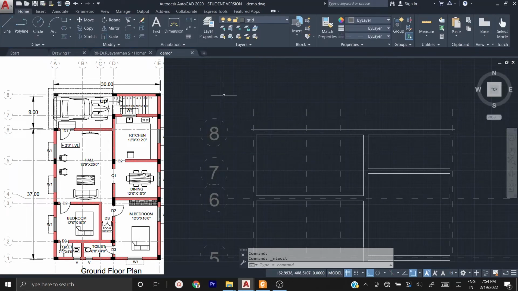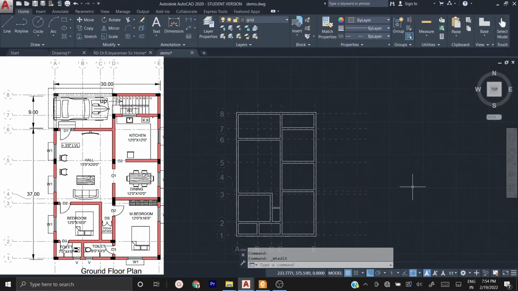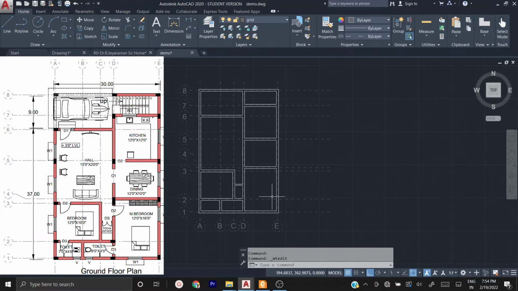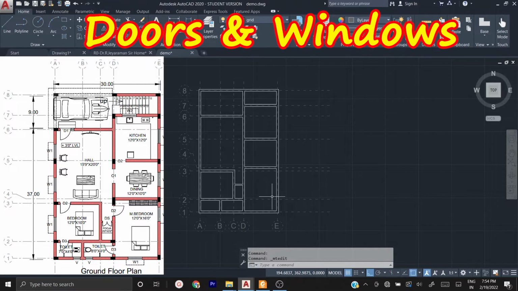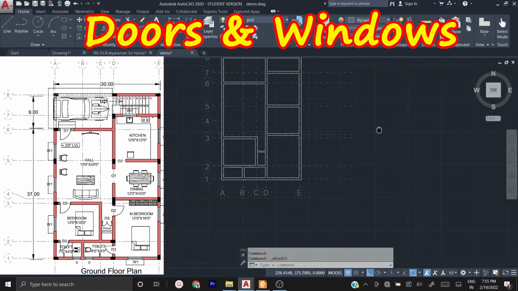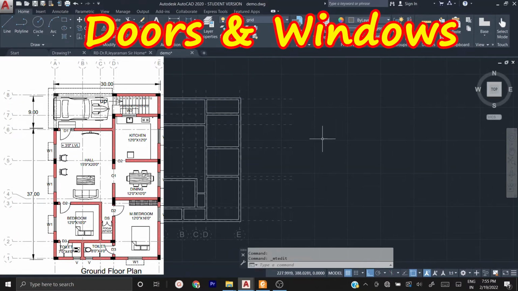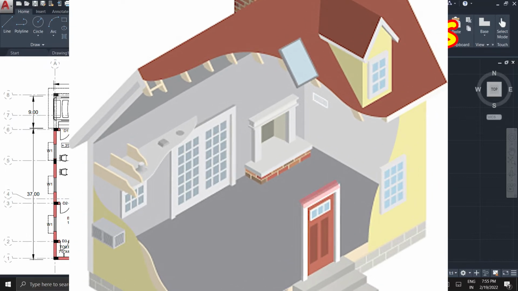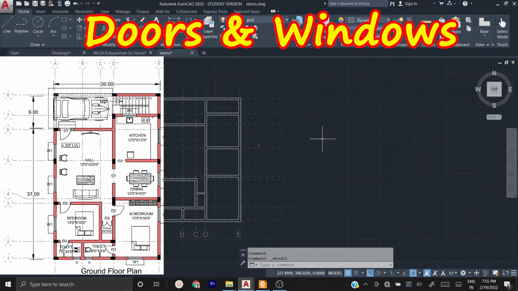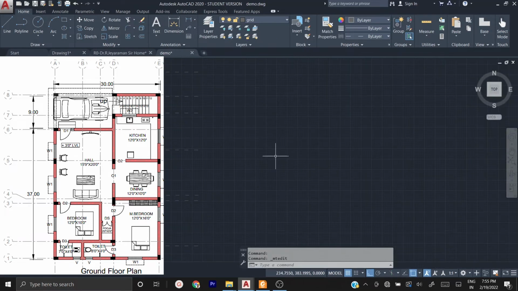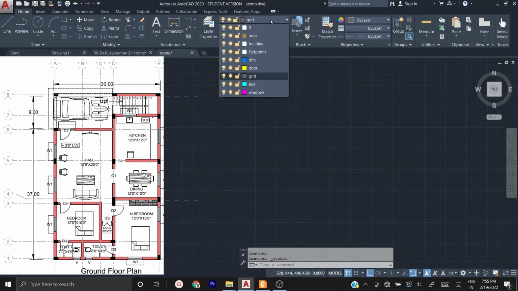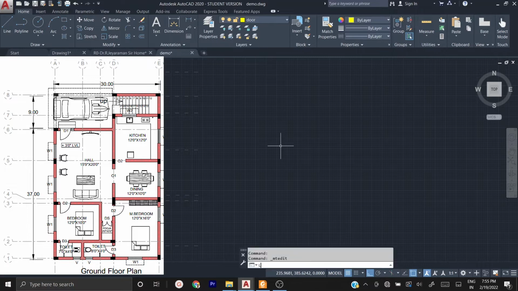Okay. So now I have created a grid. Now we need to create doors and windows. To create a door and window, you need to draw the door and window separately. In plan, for both door and window, you will get to see only the width. Before creating the door, I'm going to change the layer to door, type L, enter.